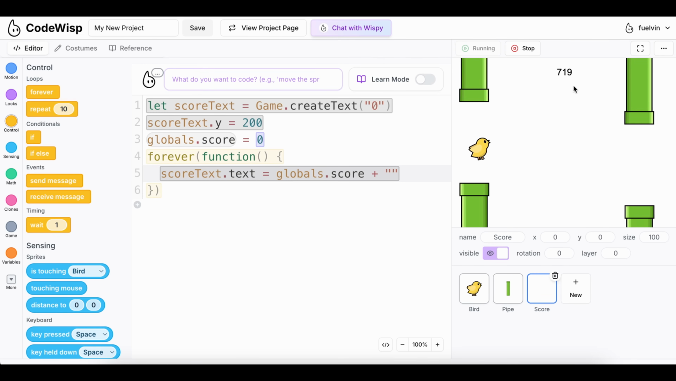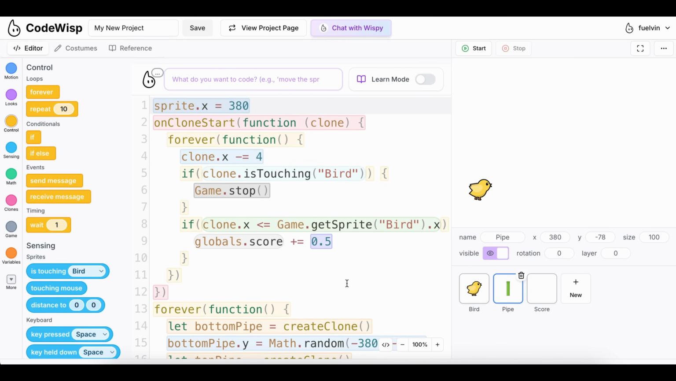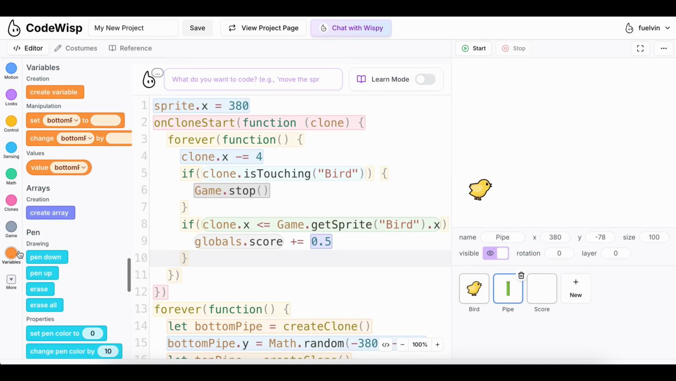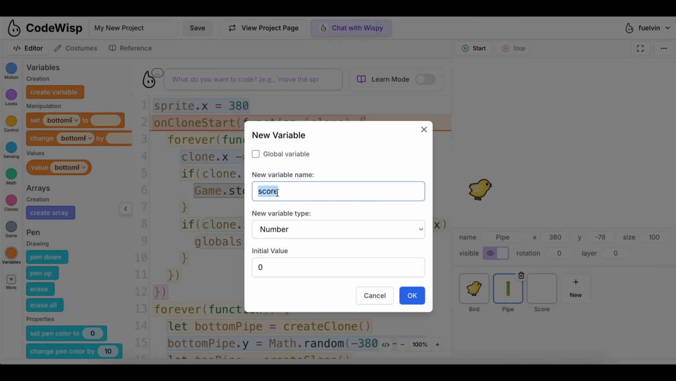But right now it's changing a lot and it's not stopping. So inside of the pipe sprite, we only want the score to increase once when the bird goes through those pipes. So let's go to variables, and I'm going to drag a create variable after this onClone start. And I'm going to uncheck global variable, and I'm going to call this increased score.